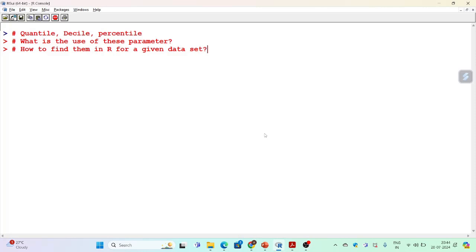Today we are going to look at parameters: quantile, decile and percentile. So you might have heard about the CAT exam. They generally display their marks in percentile. So what exactly are all these parameters and why are they used?